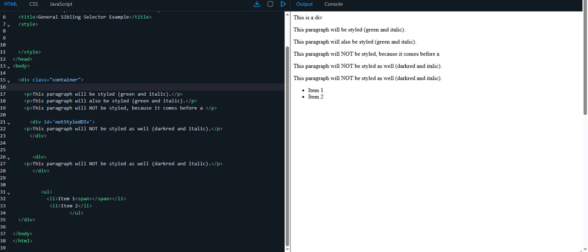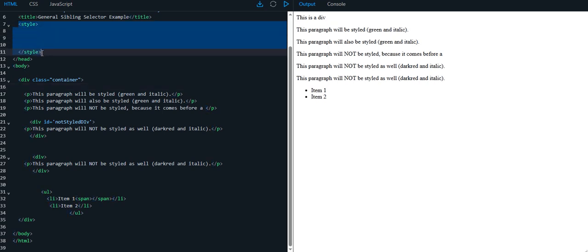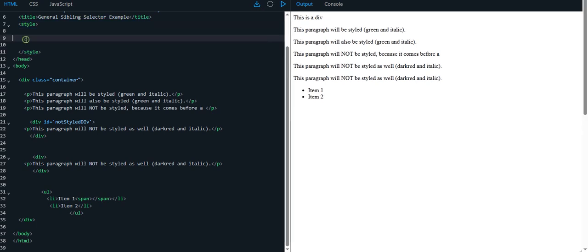Today we'll discuss the descendant selector in CSS. Here we have an HTML document, and inside this HTML we have this style. In this style in head we will put our CSS code to give styling to our HTML.